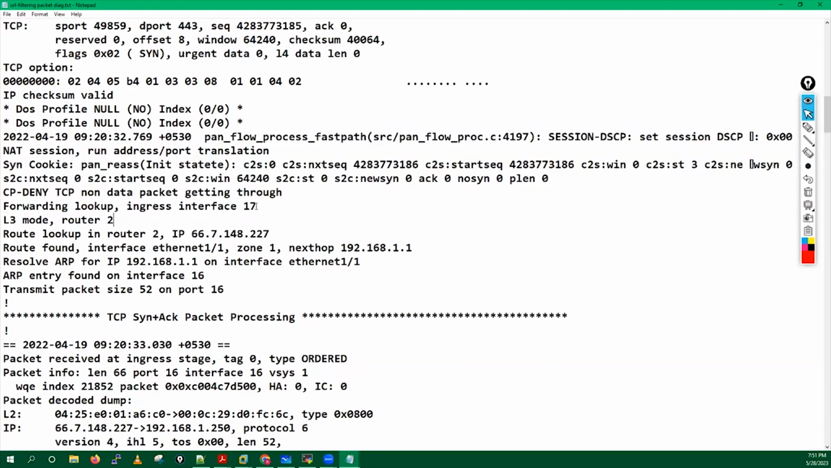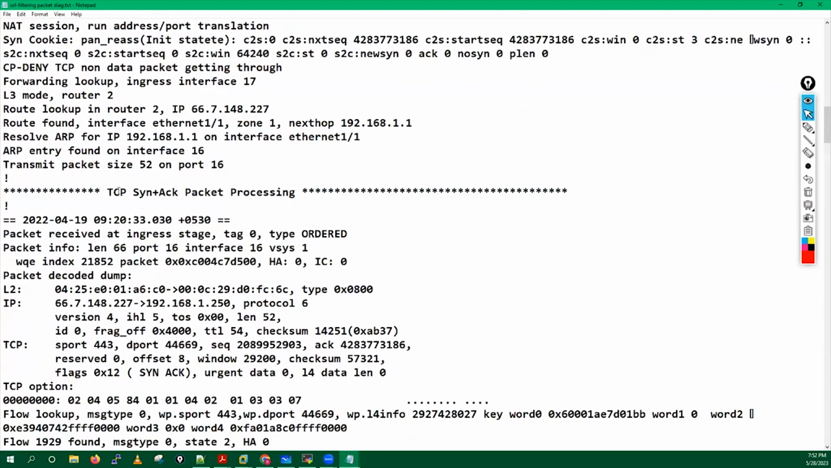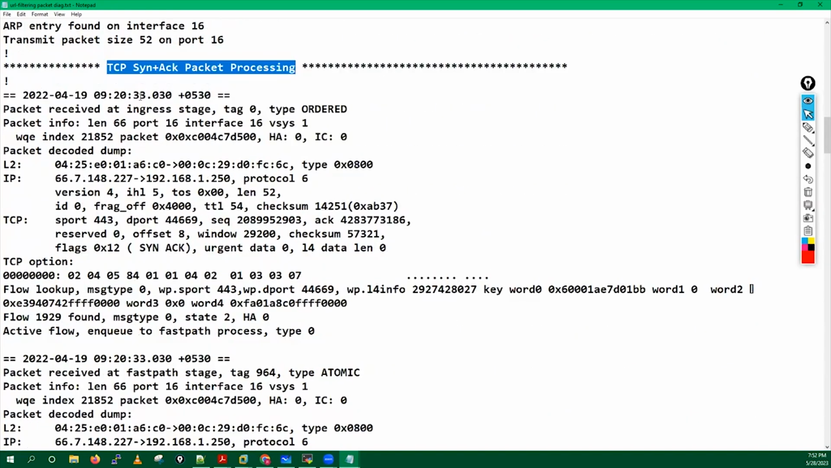PAN flow process fast path. Now your packet is going into the fast path. It did L3 mode, the router is this, this is the forwarding lookup, this is the egress interface, port ID, route lookup, route found, right? All these things, ARP lookup it has done, and translated the packet on the port ID, which is 16. And this is how it will do the processing for TCP SYN plus ACK.